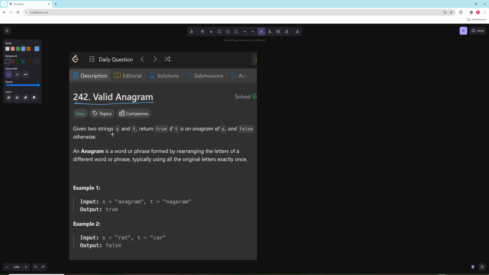And in the problem, you're given two strings s and t, and you want to return true if t is an anagram of s and false otherwise. An anagram is a word or phrase formed by rearranging the letters of a different word or phrase, typically using all the letters exactly once. So here we have this is true and this is false.